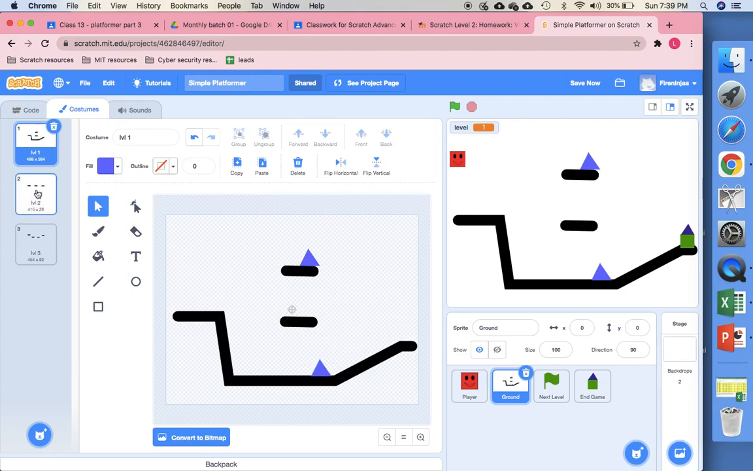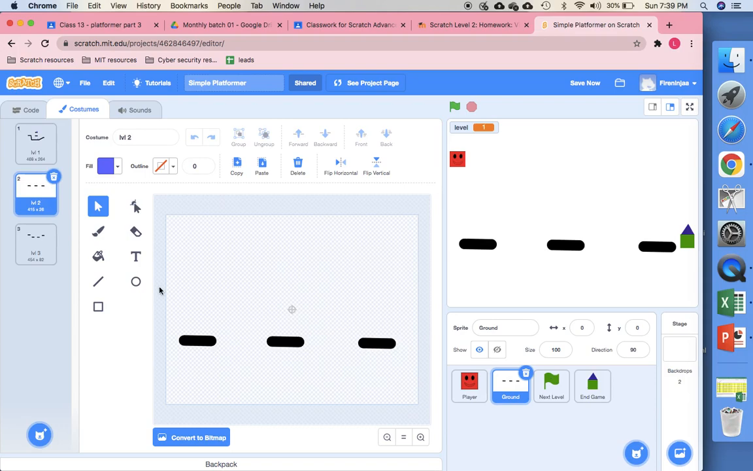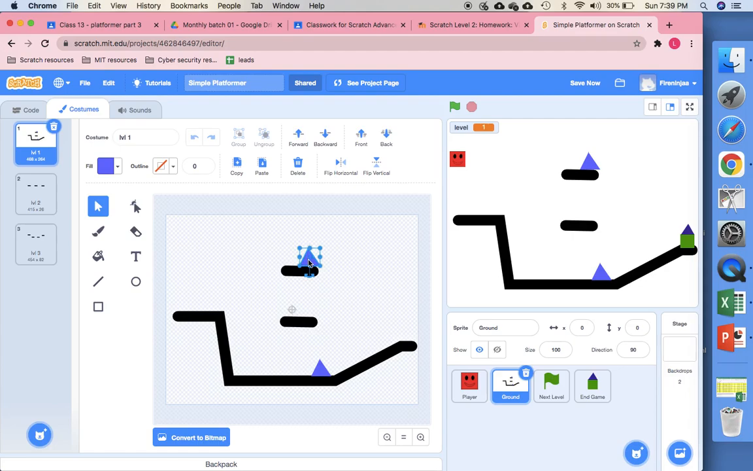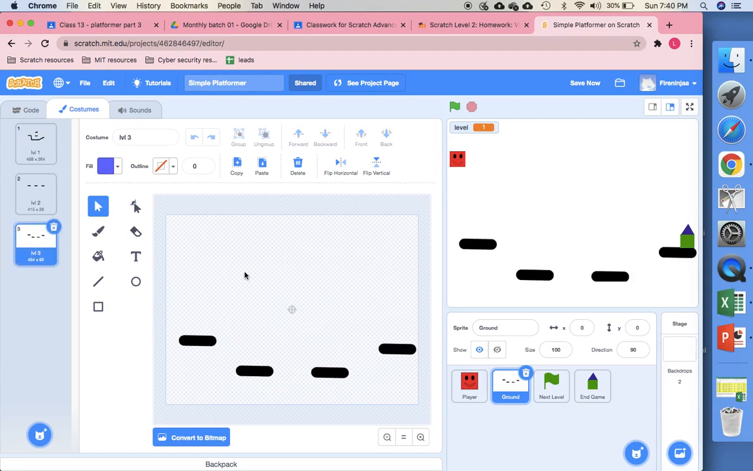Then I'm going to go to level 2. If you don't want any danger in level 2, you can skip. You don't have to put anything. It's not compulsory to put danger in every level, so I'm not going to put any in level 2. Let me go to level 3 and put a danger here. Again, you can copy paste one triangle, keep it here, and then drag it wherever you want.